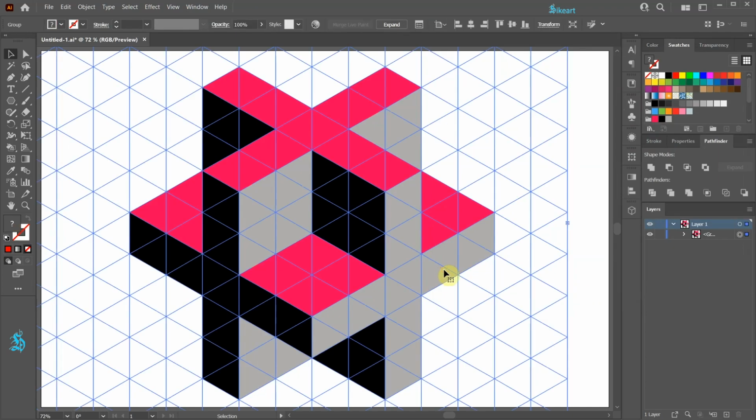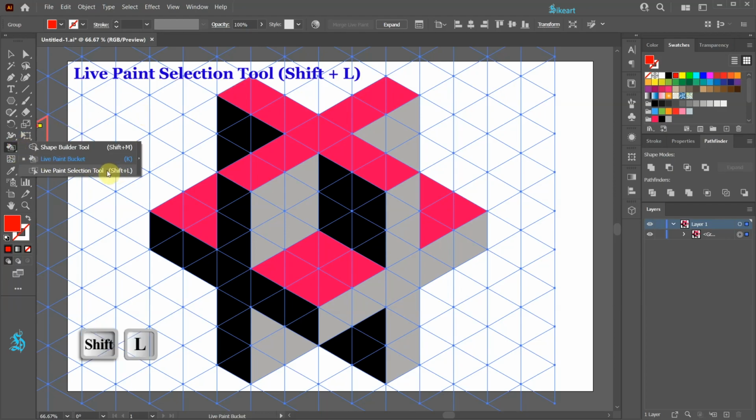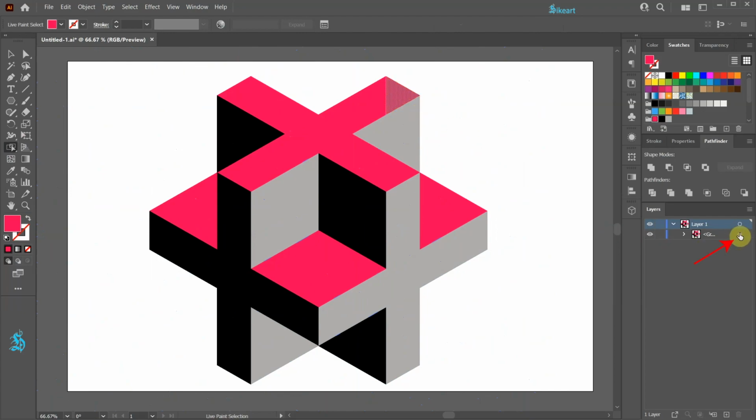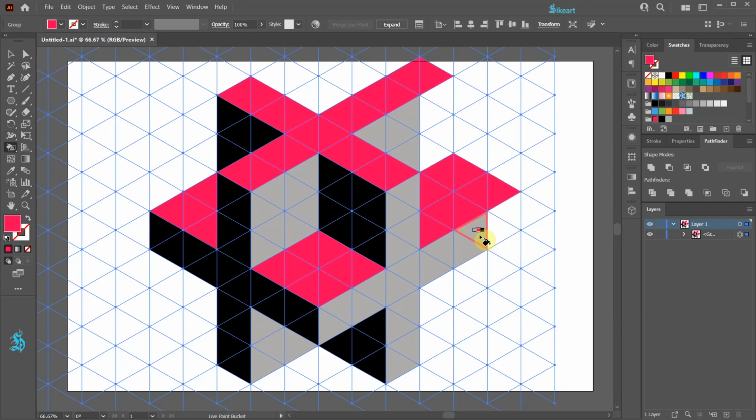With the Live Paint group, we can not only change colors, but also easily modify our grid. Let's select the Live Paint selection tool and click on the red color to get the same shade of red. Be sure the group is selected, and now press the letter K to switch to the Live Paint bucket or select it from the toolbar panel. And let's extend these arms, for example. Change the color to the same gray and extend these arms as well.